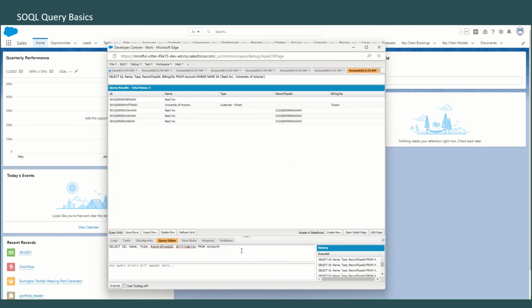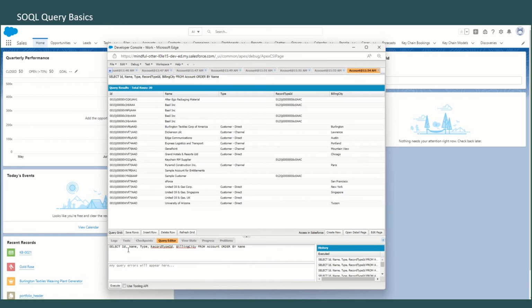Now let's look at how to sort records. In order to sort records, you would use the keyword order by, and let's order by name. So that brings us an alphabetical list of query results. There you go. So select fields from account, order by name. So it has sorted the results by names from A to Z.